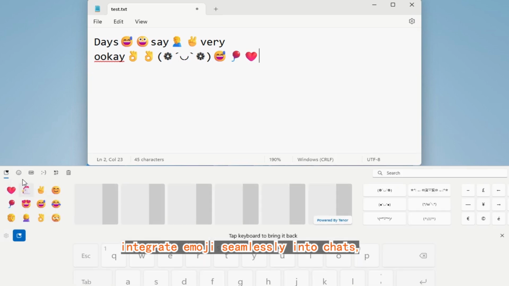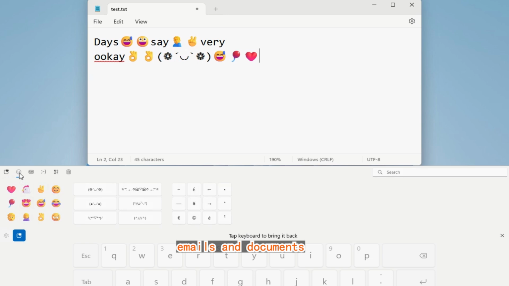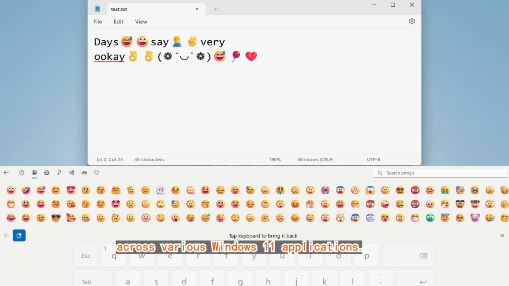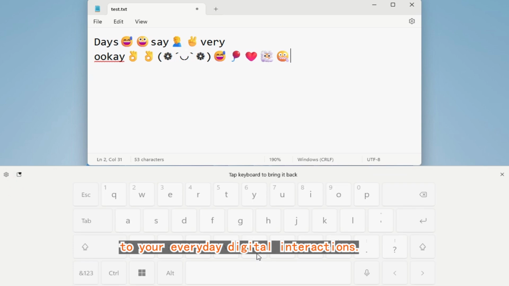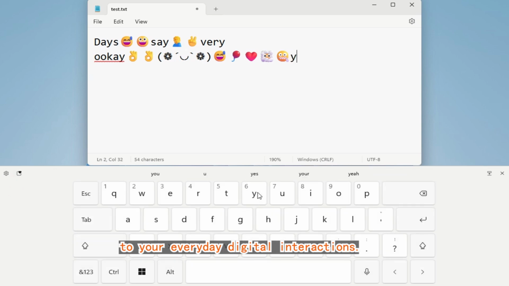Integrate emoji seamlessly into chats, emails, and documents across various Windows 11 applications. By following these steps, you can easily enable and effectively use emoji on Windows 11, adding a touch of creativity to your everyday digital interactions.